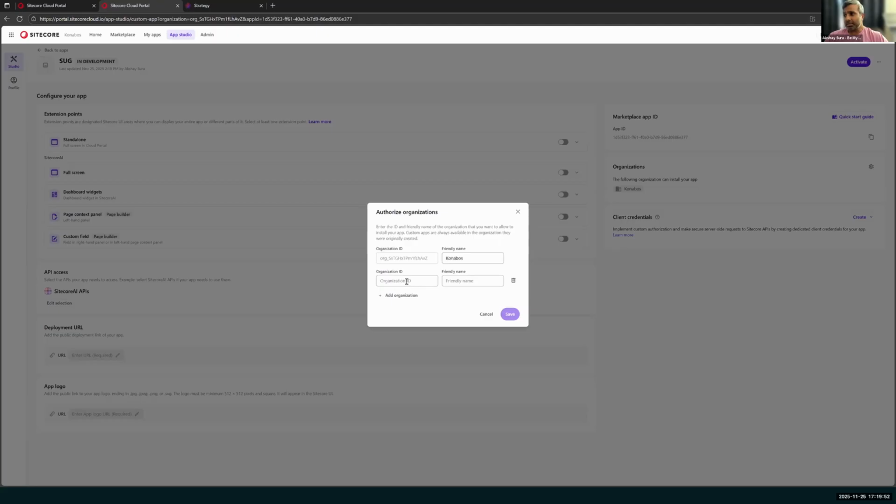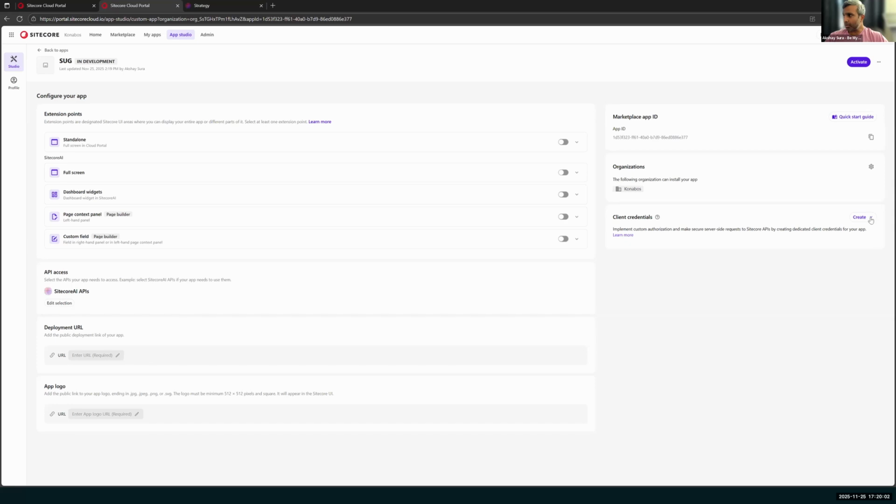But if it's a custom app, this is where you give access. You would get the org ID for whoever wants to use your app, and you would specify that in here, and you can give it to multiple apps. And this is the other part I was mentioning about in October. They released a version of the Marketplace SDK where you can actually have an independent app which has both server side and client side. And you can create client credentials so you can authenticate with the APIs that you need to. So that's kind of interesting.